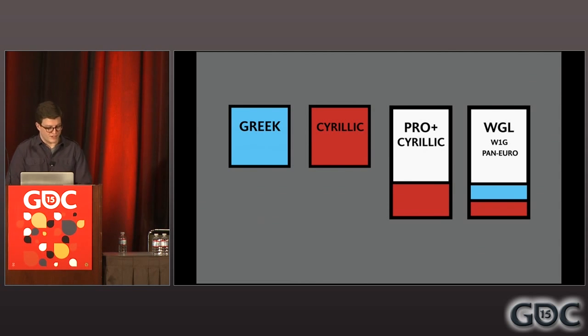You might have a font, for instance, that has Greek and Cyrillic and Latin all designed to match in the same font file. It might be packaged as WGL, W1G, or something like Pan-European. And that would cover almost all of Europe.